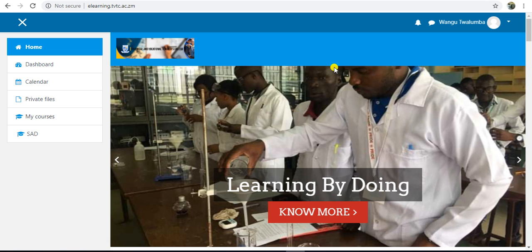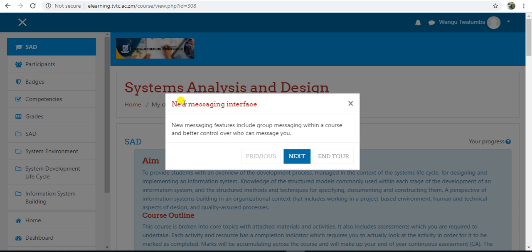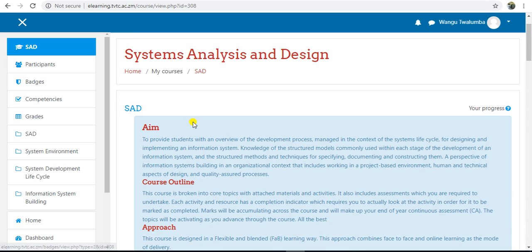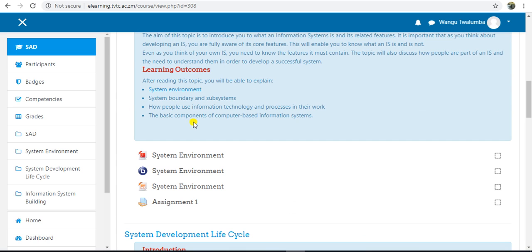Now I'll be able to see my dashboard, and my student name is there, and my other details, and under my courses I can even see the courses for which I have been enrolled already. In this instance, I've been enrolled for system analysis and design, and since I'm a first-time user, it's asking me if I want to take a tour. If I want to take the tour, I can click on next so that it shows me the key features of the system. If I don't want to take a tour, I can simply close this and quickly proceed to my course so that I'll be able now to engage with the content.